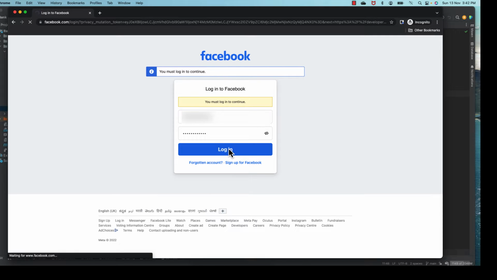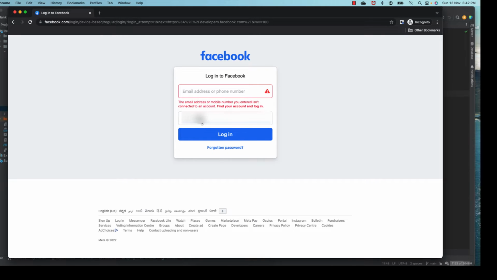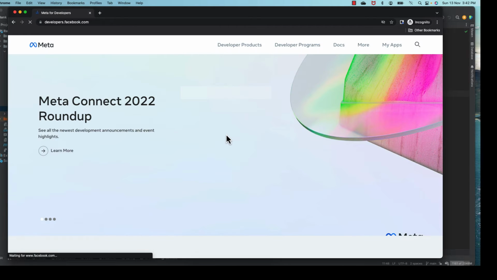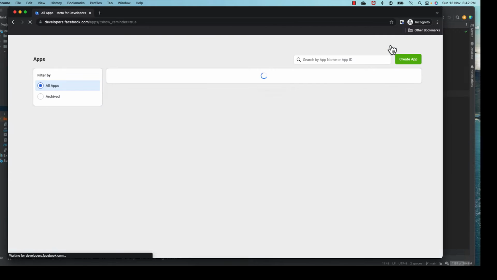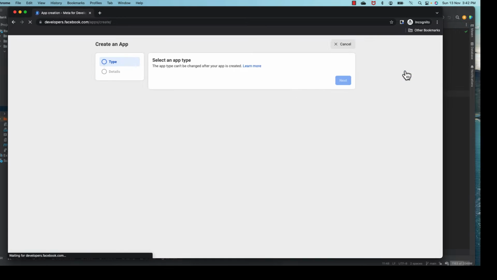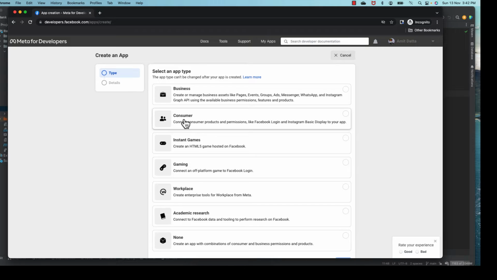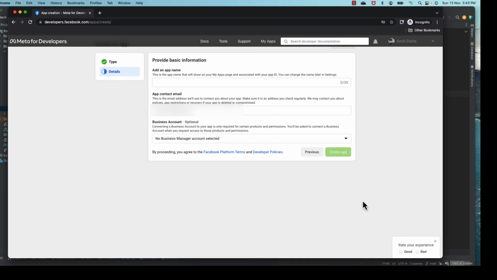Let me log in. I give my email ID and log in. So I logged in, and then I need to go to my apps and click create app. After that, let's create a consumer app and click next.